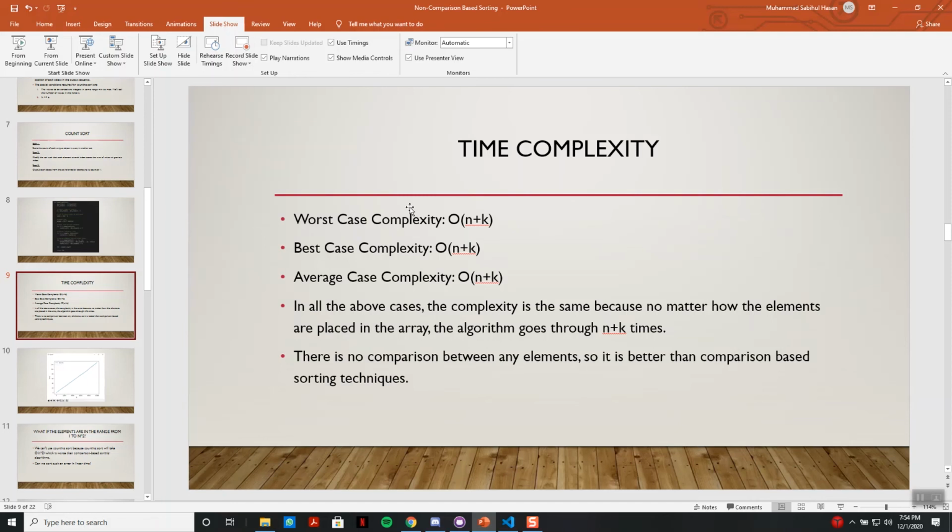In all the above cases, the complexity is the same because no matter how the elements are placed in the array, the algorithm goes through n plus k times. There are no comparisons between elements, so it's better than comparison-based sorting algorithms. The complexity is O of n plus k.